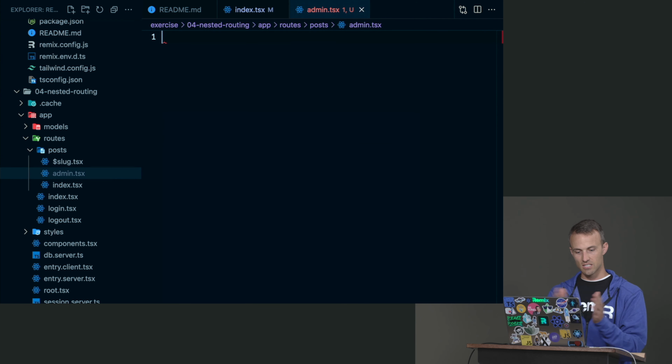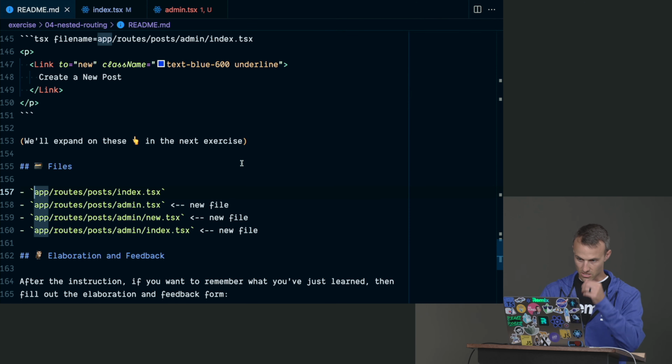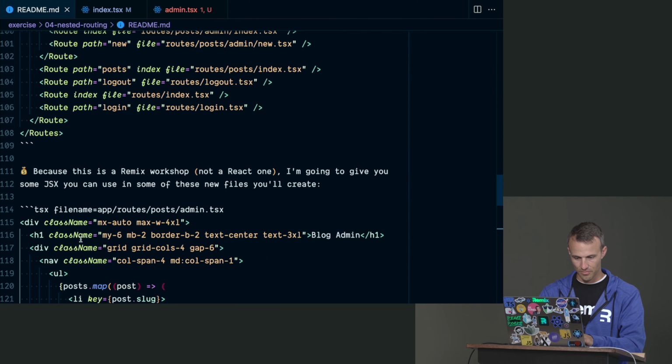So this is a sibling to the slug, because the URL is actually a sibling to the slug as well. It's /post/admin. We have /post/myfirstpost. So they are siblings, but this one's going to be a special one because it is going to be a parent route. And I'll show you what makes it a parent route here in a second.